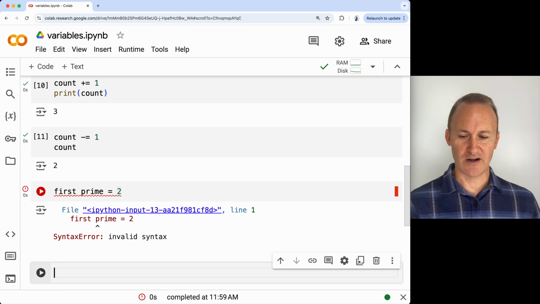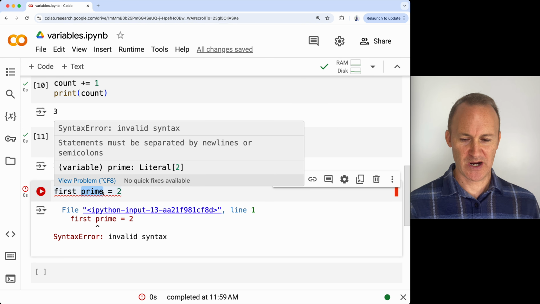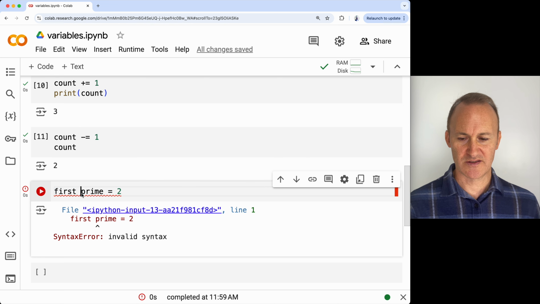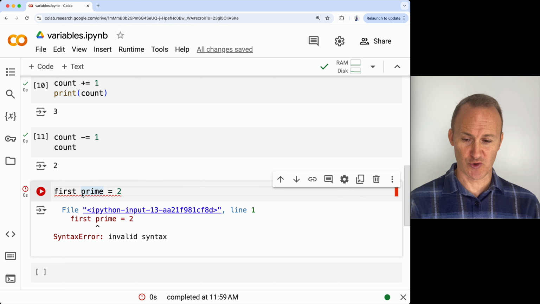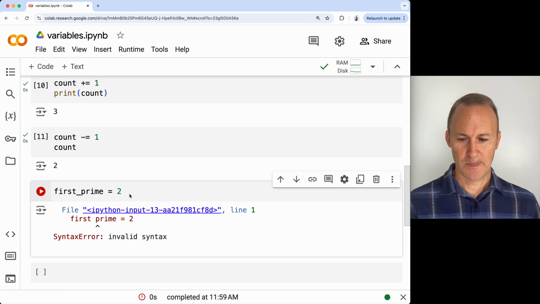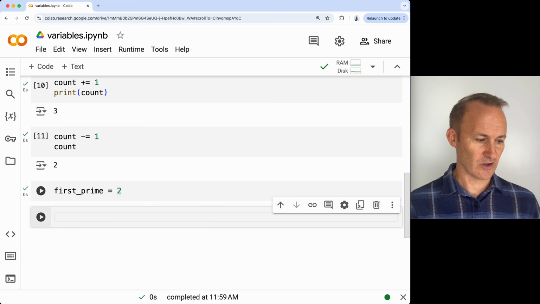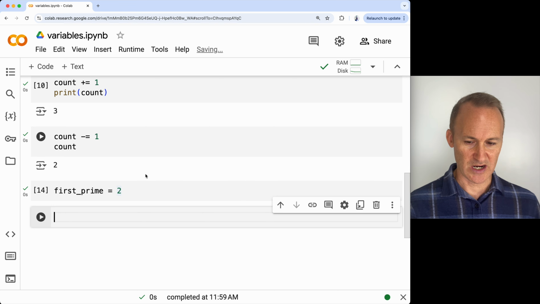I got another error. And this is sort of interesting. It says invalid syntax. Syntax is sort of like the grammar of Python. And so basically you have first, that's fine. Then you have a space and you have some more words. And Python doesn't understand what to do here because when you hit that space, you're breaking the variable. So the way that you connect them in Python, the standard, is to use an underscore. Okay, now you've got first_prime equals 2, press shift enter, and it does in fact work. So that is standard in Python.